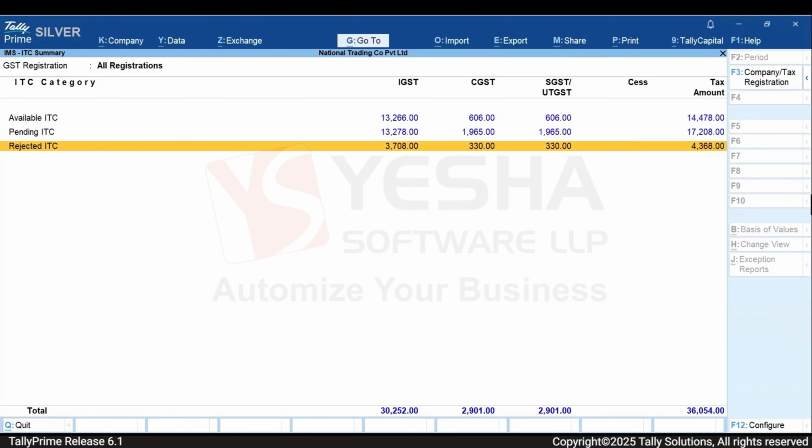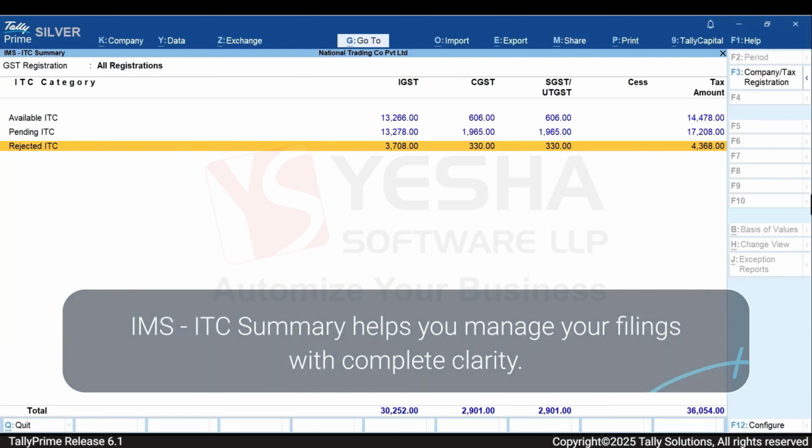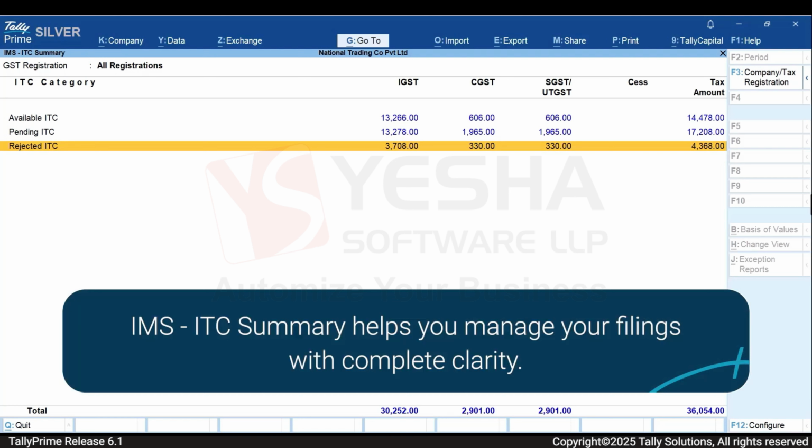The IMS ITC summary report makes it easy to track how much ITC is available, how much is pending based on the IMS action status, and what has been excluded from ITC. In this way, you can manage your filings with complete clarity.